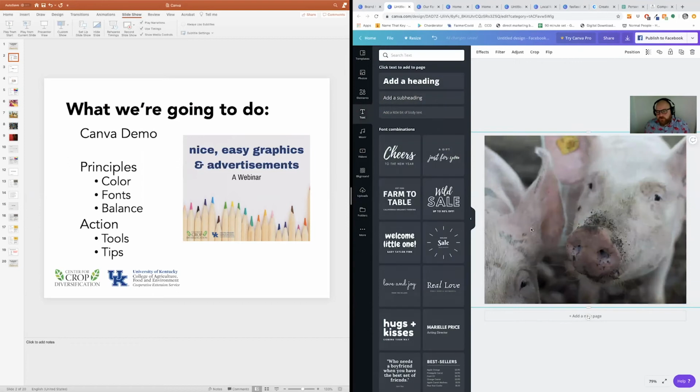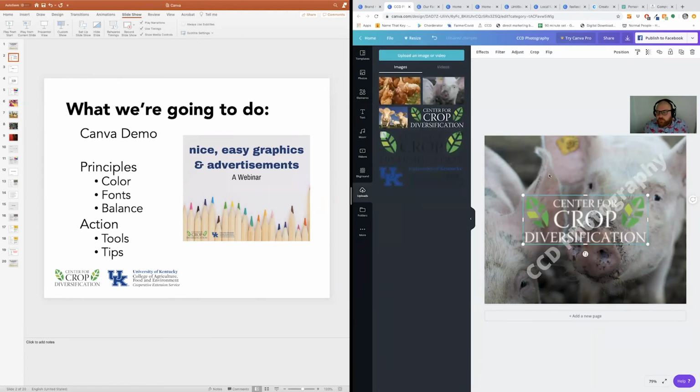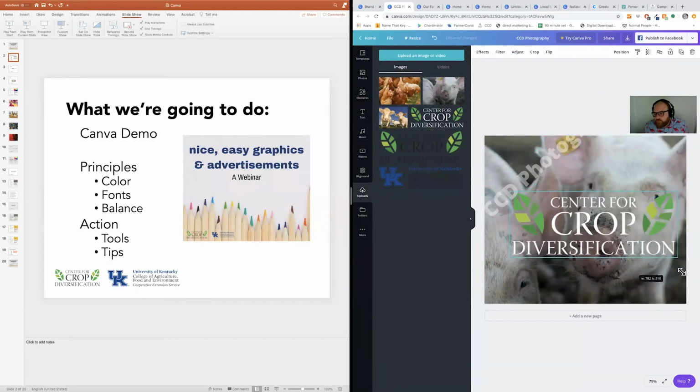But you could take this and grab text, add a heading, just like that. And I'm going to rotate it and stretch it out just a little bit. Obviously that is not a watermark yet, but what you could do is adjust the transparency of the text. That would be one quick way. You could do the exact same thing with a logo. You know, if you wanted to blow it up like this.